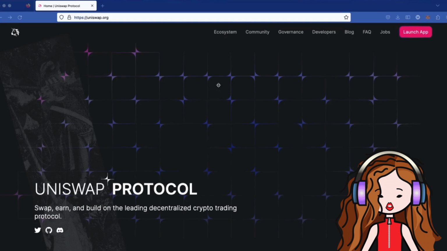I'm going to do a demo of swapping tokens on Uniswap. Uniswap is a decentralized exchange built on blockchain. I'm on the Uniswap homepage, uniswap.org, and to do my swap, I'm going to click on this Launch App button in the top right.